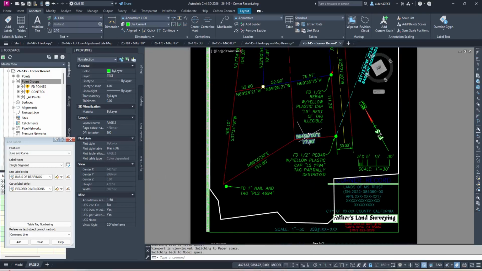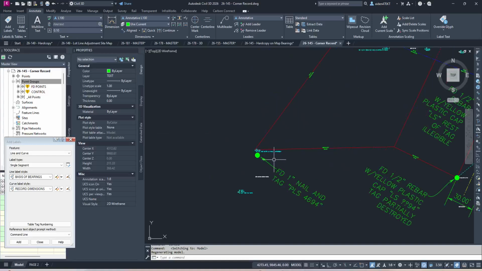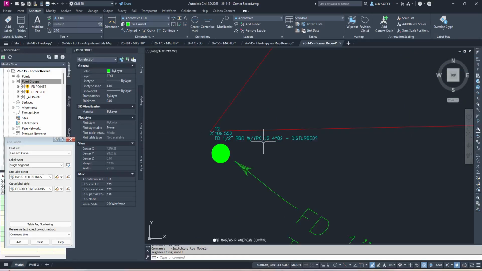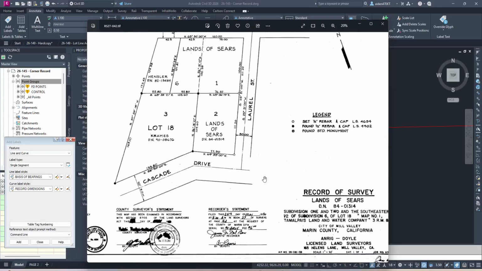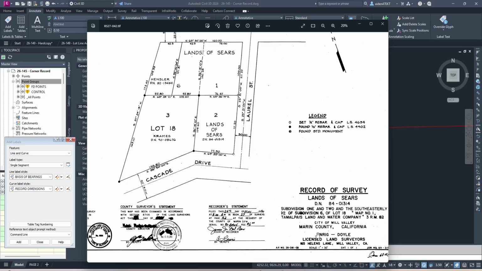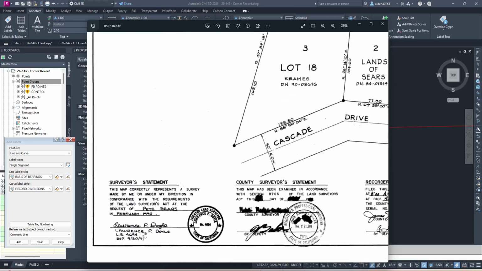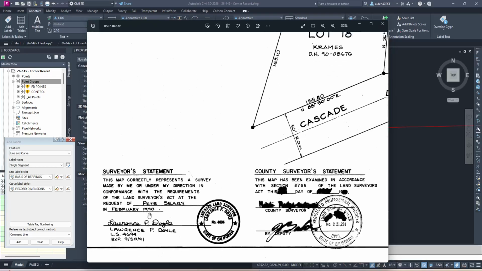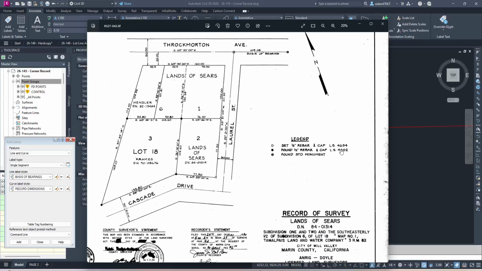All right, so what we got here? 4402. So that's probably 4402 because these guys work together. Angridge and Doyle. Angridge is 4402, while Larry is 4694. So he found 4402. Yeah, he found 4402. And then he said a 1/2 inch rebar. Yeah, so they found both those. So that's probably what that was.